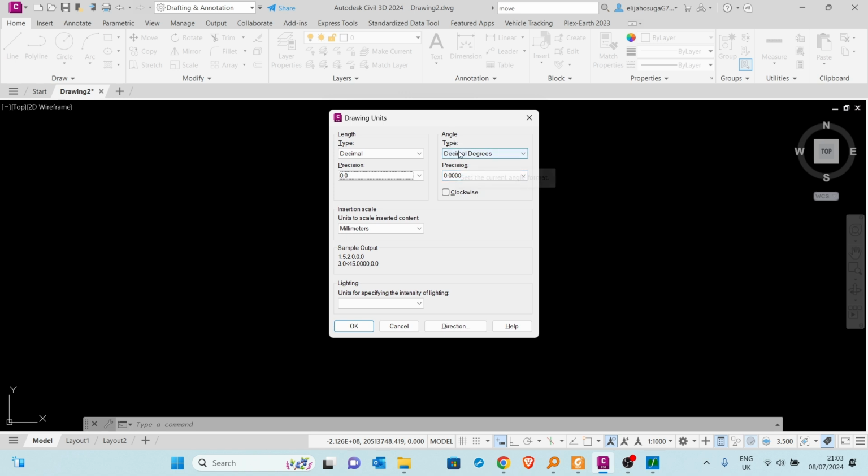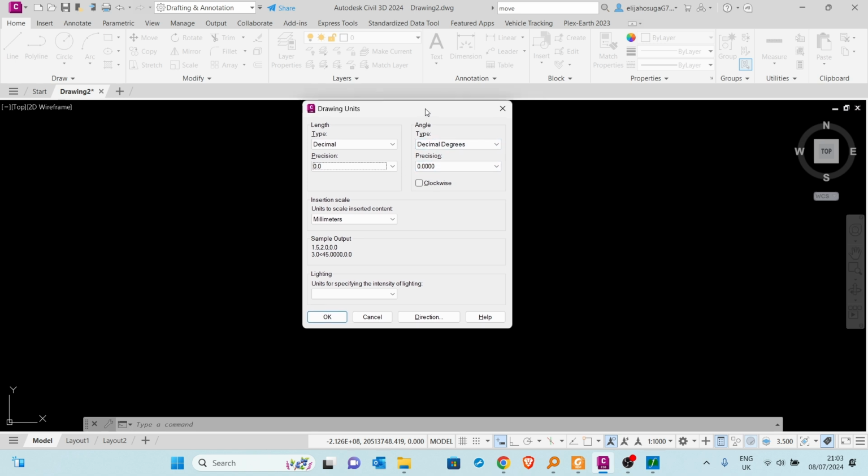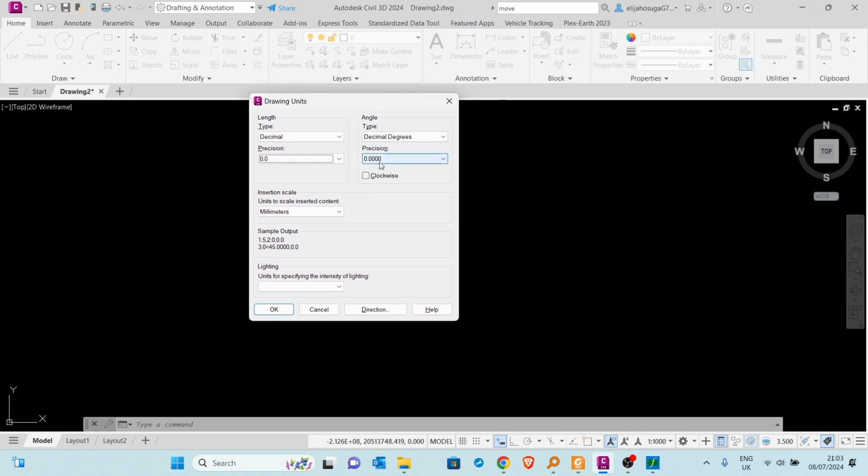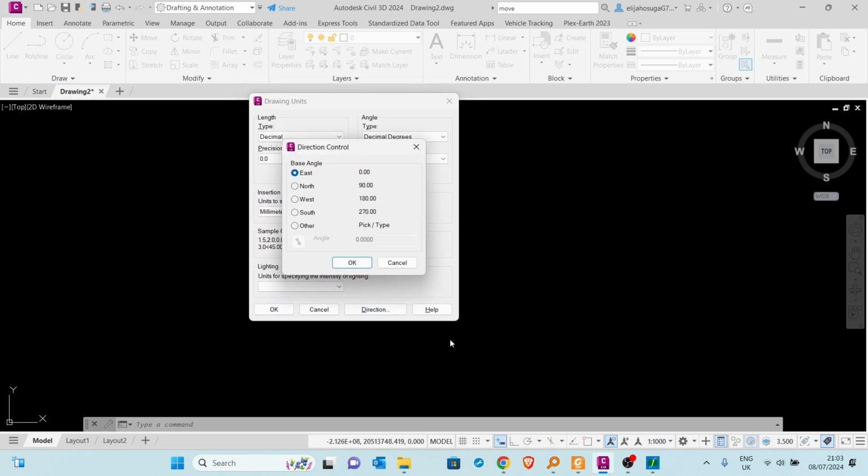And then for the angle type, angles are being measured moving in an anti-clockwise way. Let's click on direction here so that we see what we mean. So this is the east. And this is the west. Of course, this is the north, as you can see here. These directions usually confuse you. This is the east, this is the west, this is the north, this is the south.